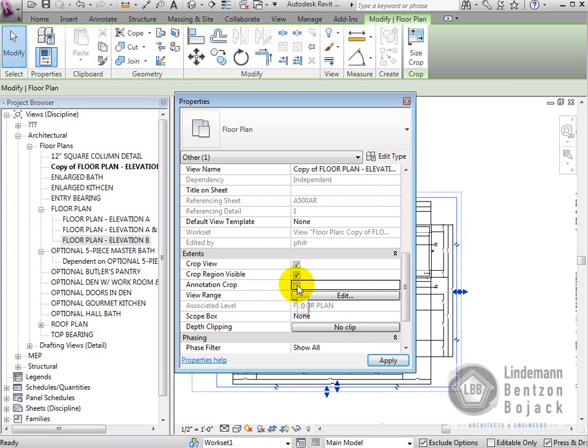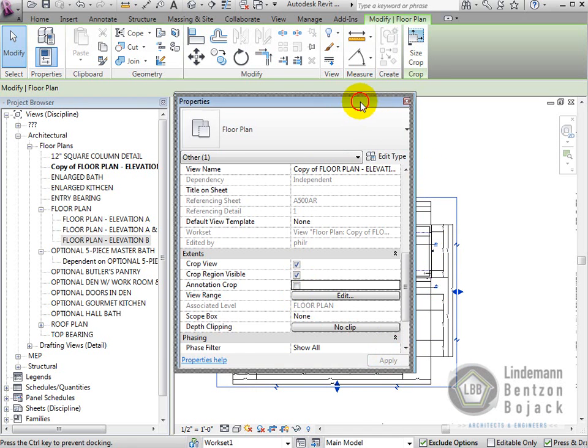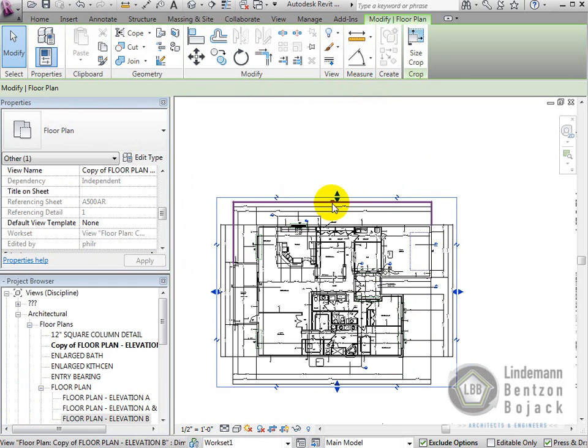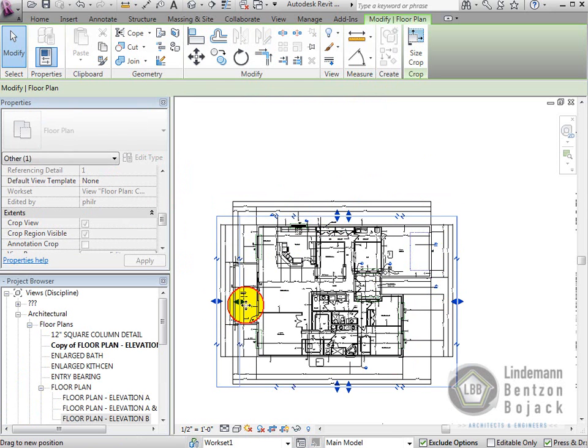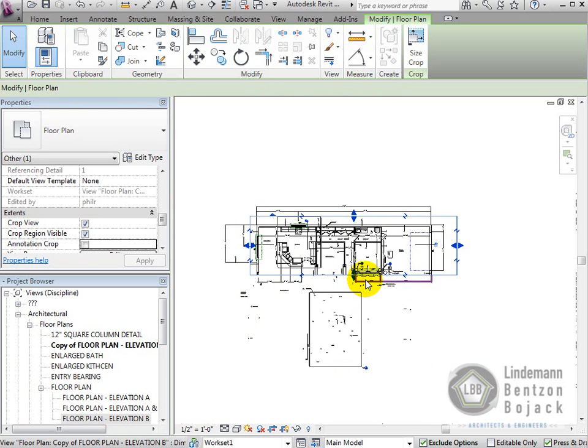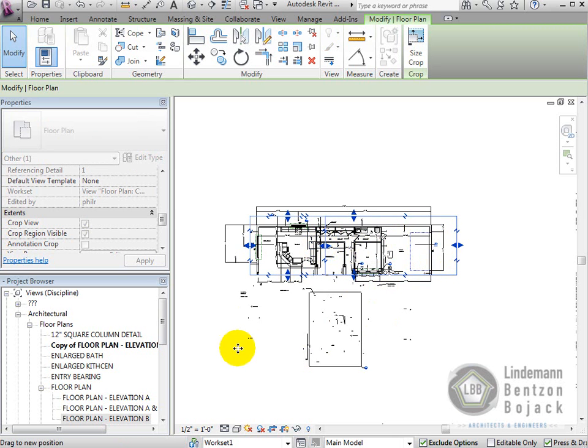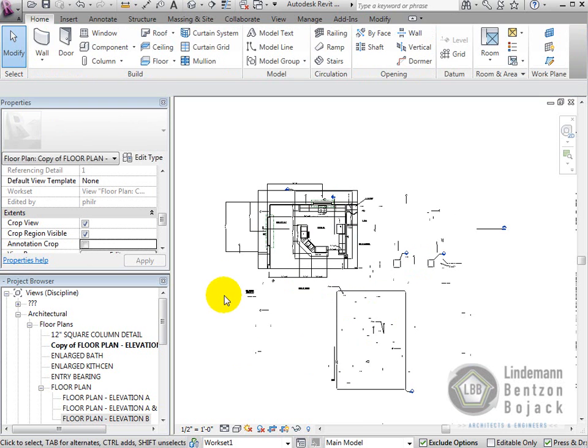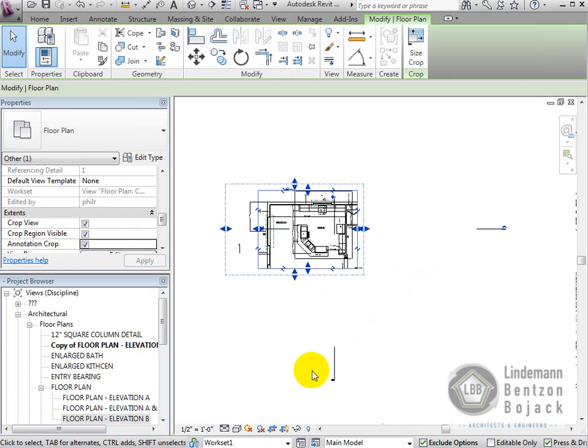So in other words, if I turn that off and say apply, now you'll see that I just have the regular crop view. So I could come down and you'll see as I crop in to do an enlarged kitchen that on the outskirts of my crop boundary I still have a lot of miscellaneous annotation that's hanging around there in the background. So now if I go back and turn that crop on, we'll see that it disappears.